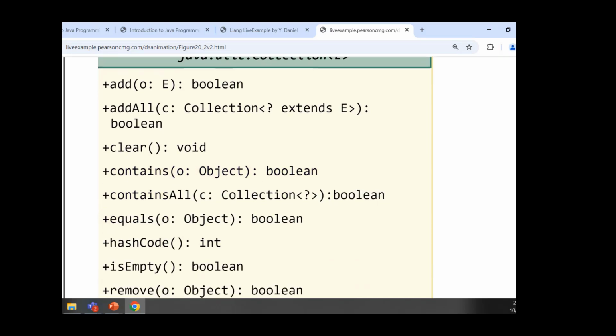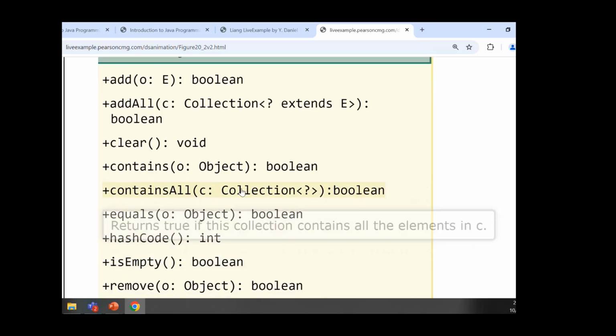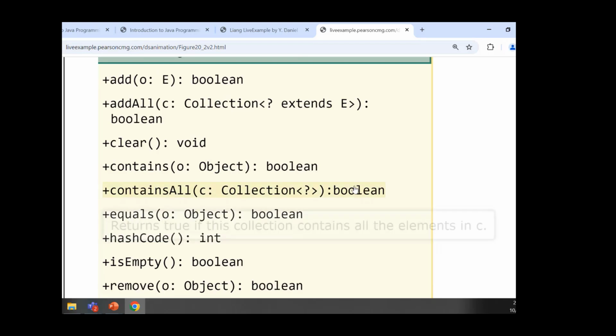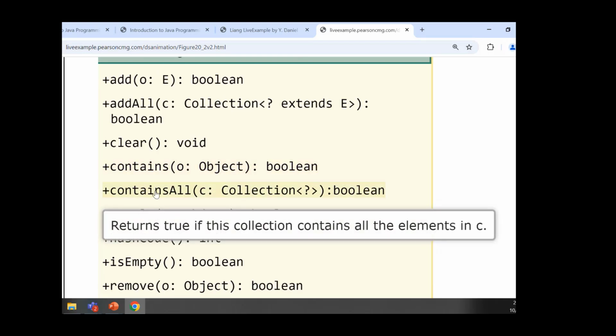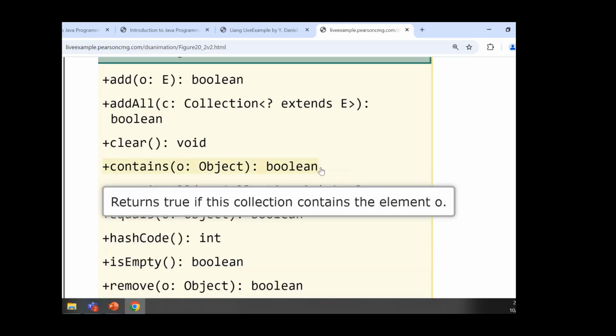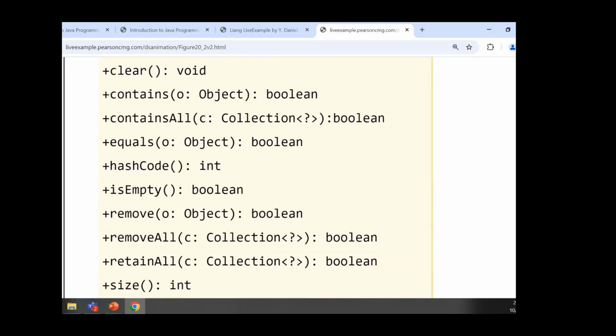Then contains all. Here we pass maybe another list and check whether all the values in that list are also there in this list. Again, if it contains them all, it will return true. If not, it will return false. Then equals: it will return true if it is equal to another object that we are comparing. If not, it will return false. So those are the basic methods.